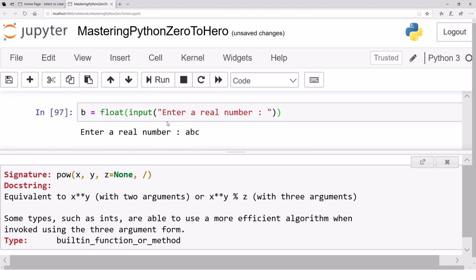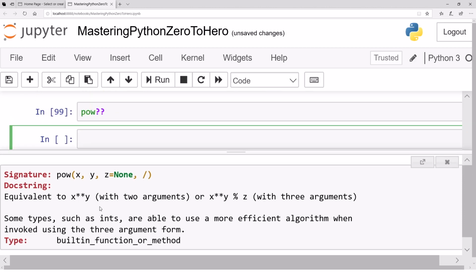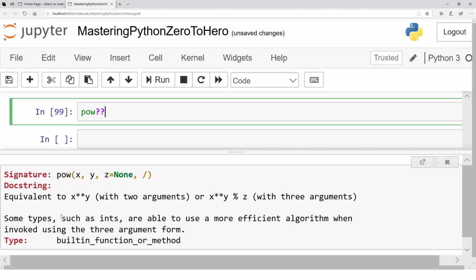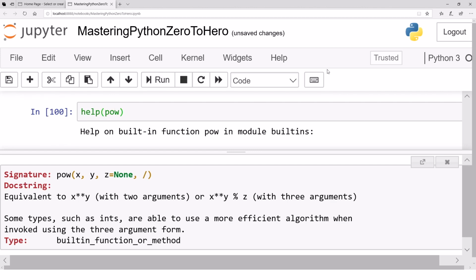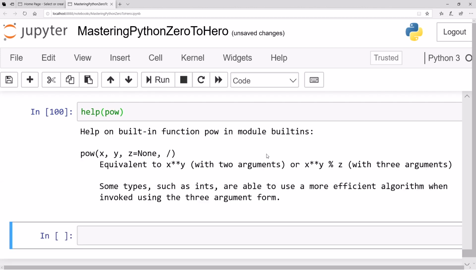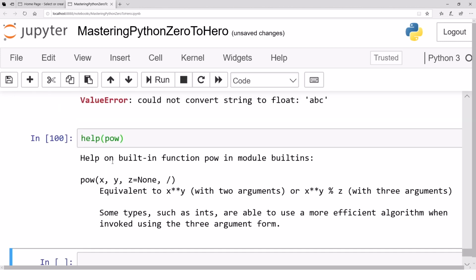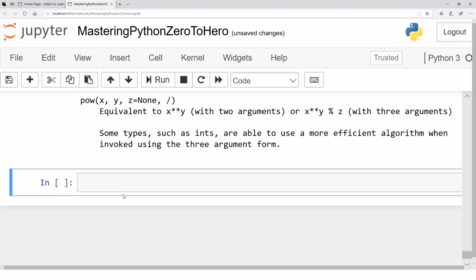So yeah, in this particular case, this power function does not have an implementation in Python, so the single question mark and double question mark are the same. One more way is to use the help function, help pow, and you will get a lot of information about the power, for example, help on built-in function pow in module built-in. So this is pow, this is equivalent to this, some key types and stuff like so.